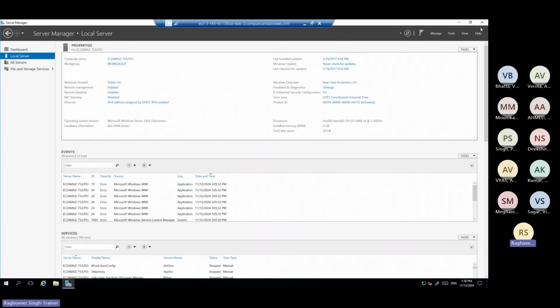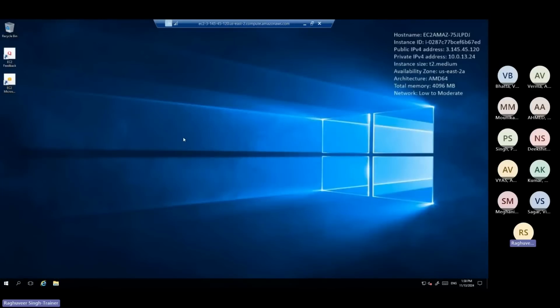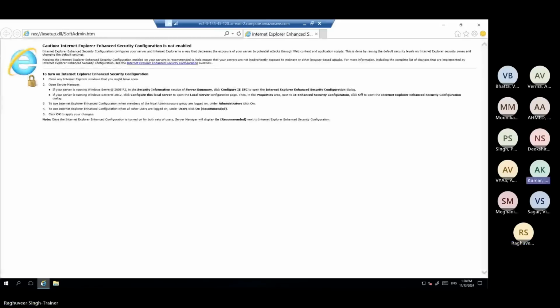After you turn it off, close Server Manager. We don't need it anymore. Open Internet Explorer. We need to turn it off for admin and users both. Right now you're logged in as an admin, by the way. So just turn it off, so that your users also don't get bothered. Done?